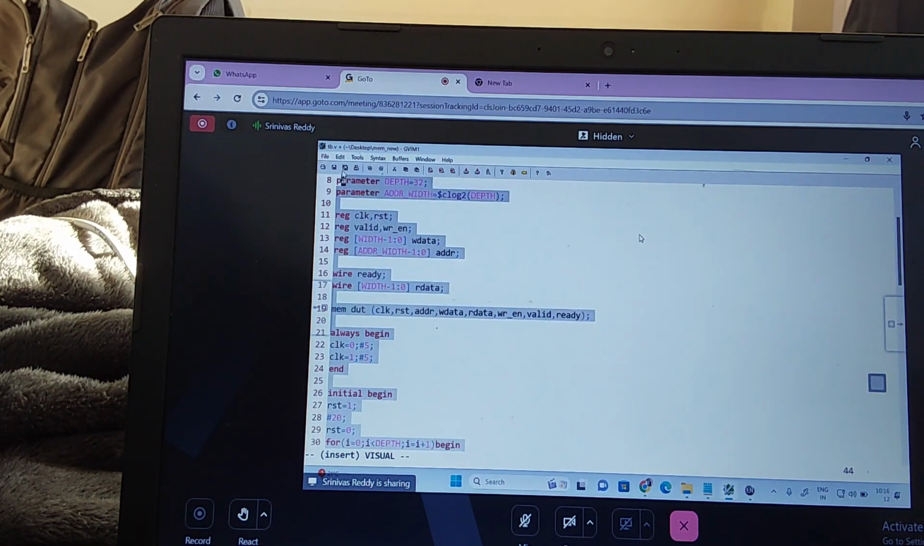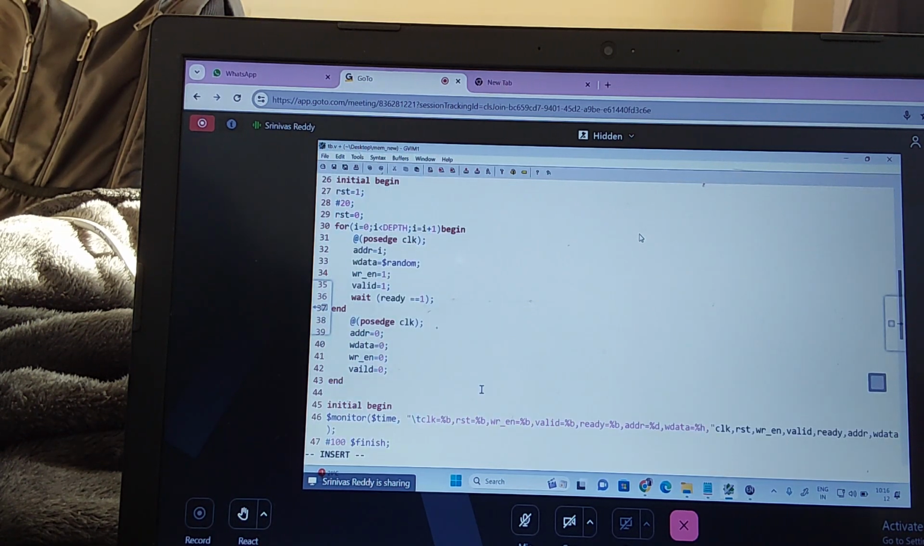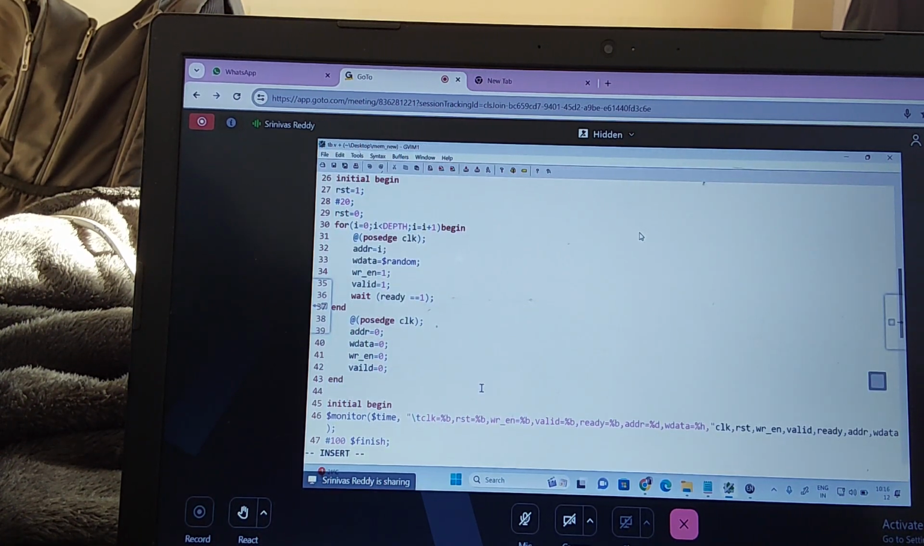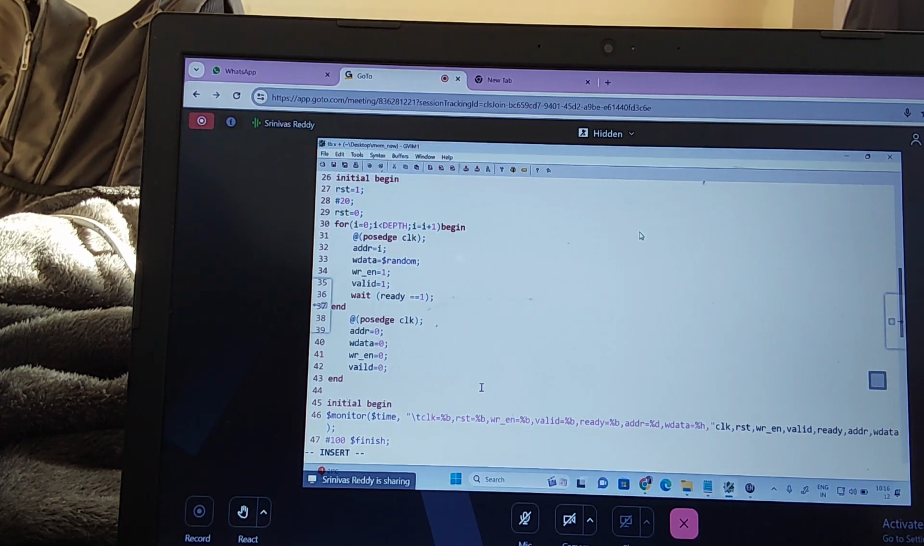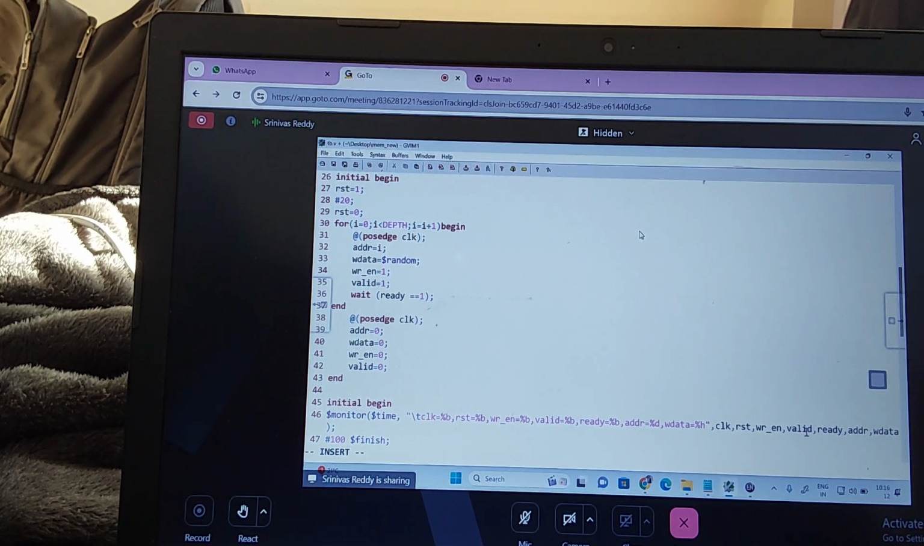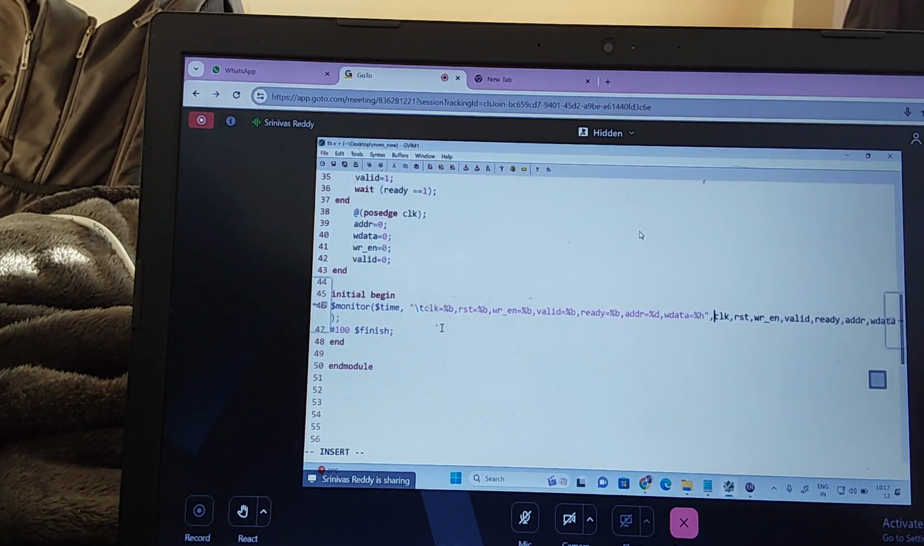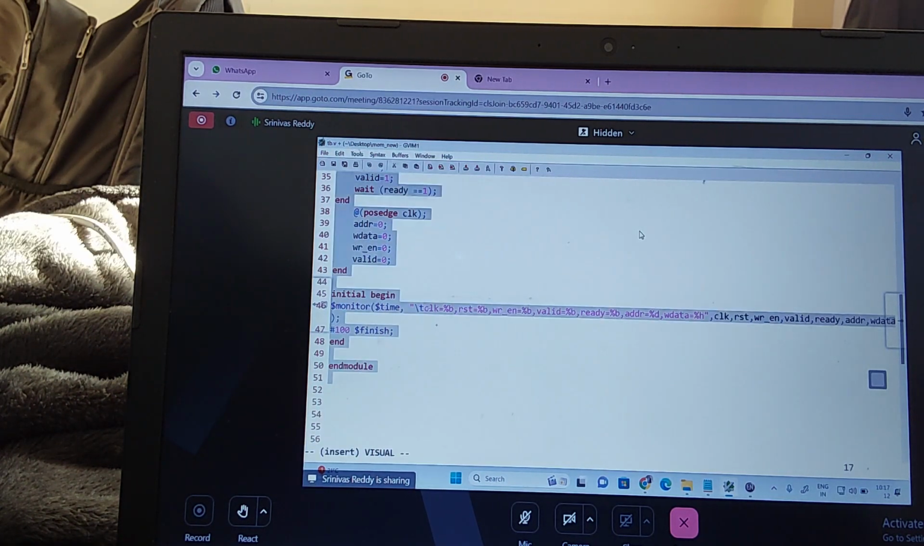Line number 42. Valid, spelling of history. I am trying to write LDN. Okay, this is valid. At the end of the double quotes I need to give the comma to pass the argument. Then here I am using the correct one. Valid. Okay. So valid, ready, address and W data. Now let us run this for the syntax errors.